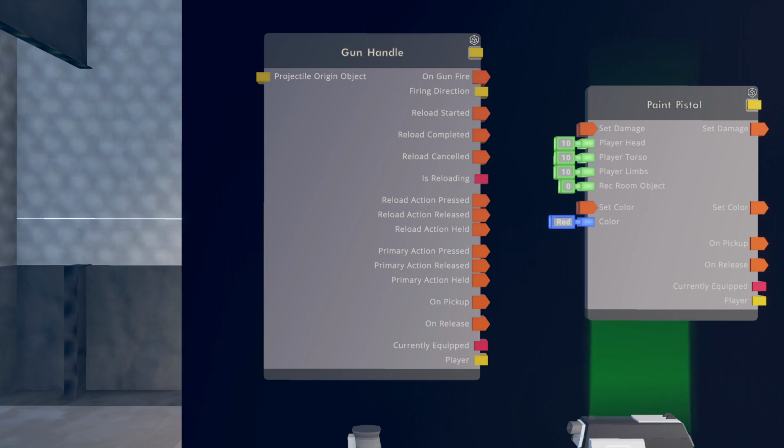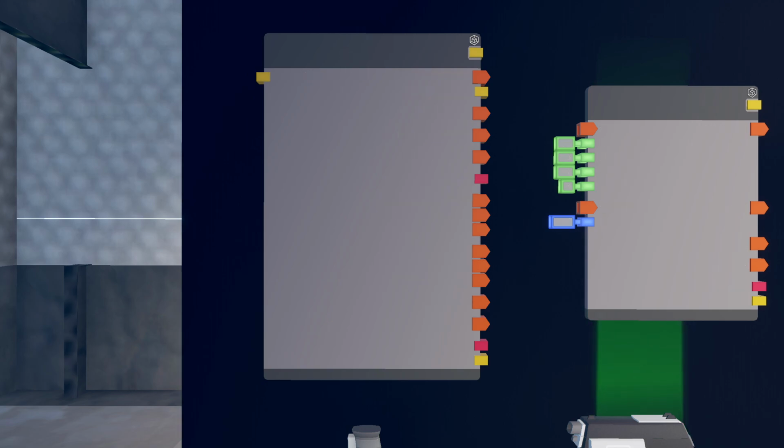Think of it as like a... Cool. And I think that's the trigger, all the handle main events. Yeah, exactly.